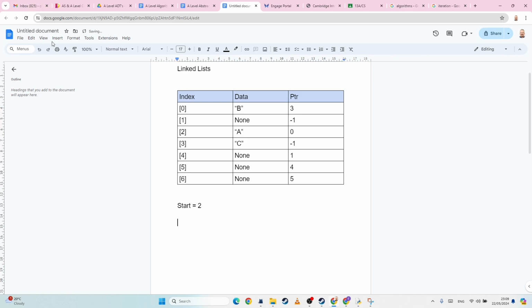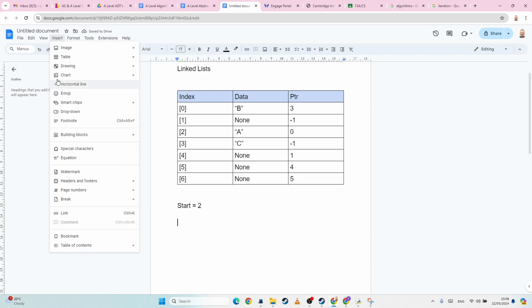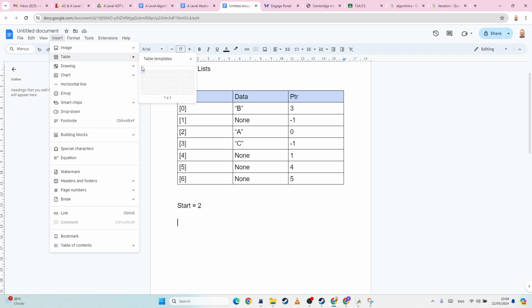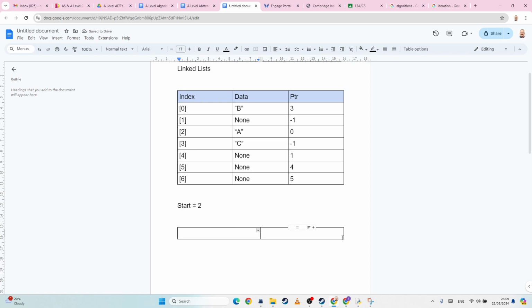So in effect, what I have is a little block. I can't bother drawing blocks, but I've got insert table. There we go. Okay, so I have a block, and it's terrible, but okay. In the data, it's got A, and in the pointer, it's got 0. So what does that mean? Well, it means that A will point to the value at location 0, which is B. B is going to point to the value at location 3.